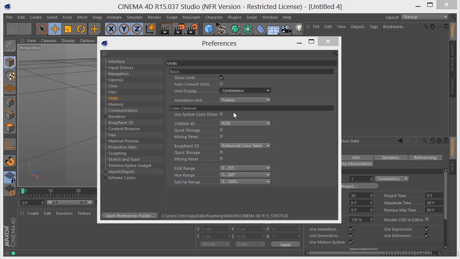You can also choose your color picker here. You can choose RGB, HSV, simple, enhanced, color table, whatever you want, and you can just try these and then take a look and see how that's working on your particular system. It's a little different for PC versus Mac, but this is where you can make those changes. A lot of this other stuff has to do with add-on modules that you can purchase for Cinema 4D, so we're not really going to go into that at this time.